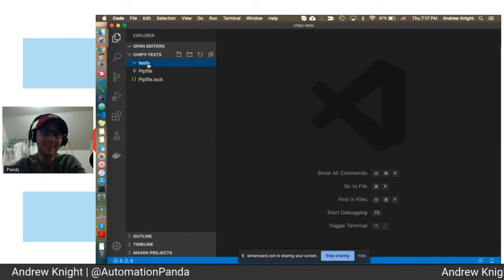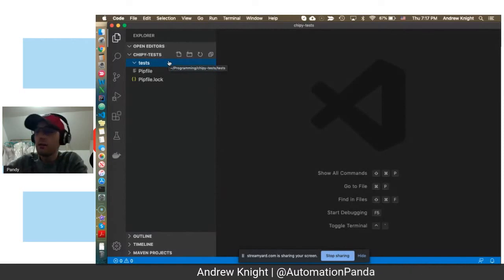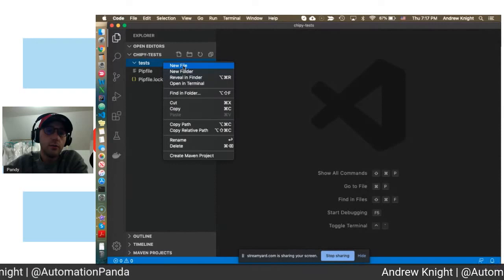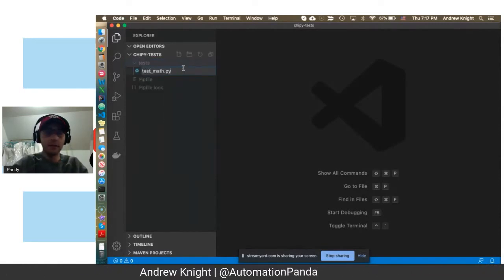So I have my test cases directory. In here, let's add some basic unit tests just to show how to use pytest. So I'm going to say new file. I'm going to call it test_math.py.